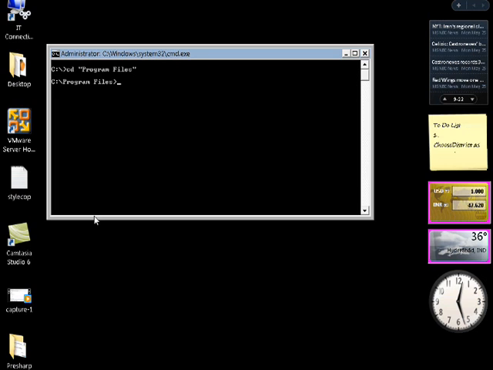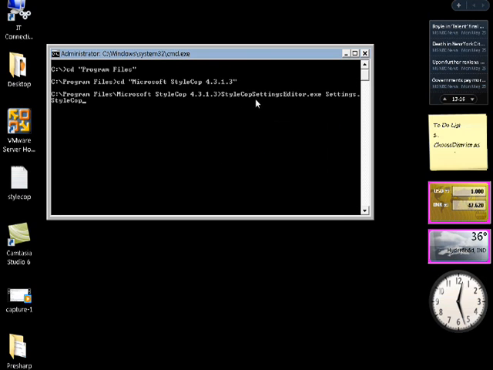Okay, so go to Microsoft StyleCop. We just navigate to the folder where StyleCop has been installed. Okay, here we go. Now just run copy and paste one. It is basically used to pop up the settings for it. So press enter.